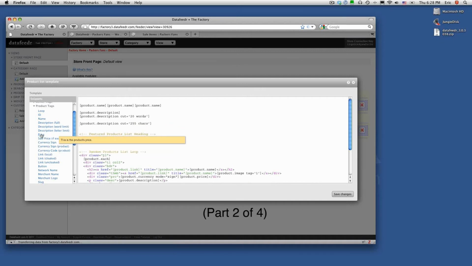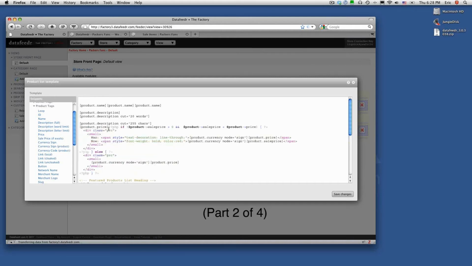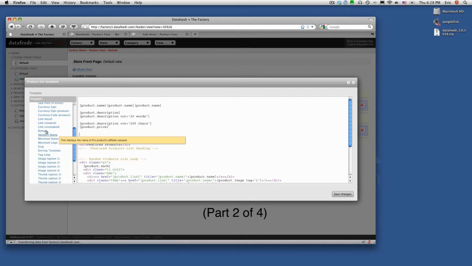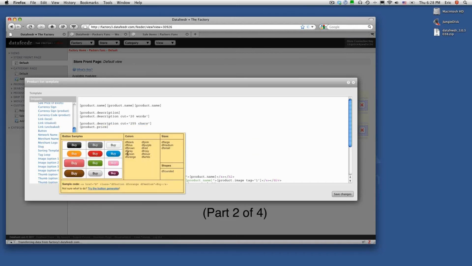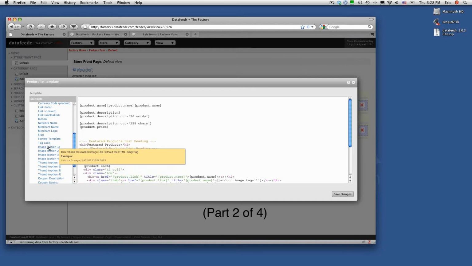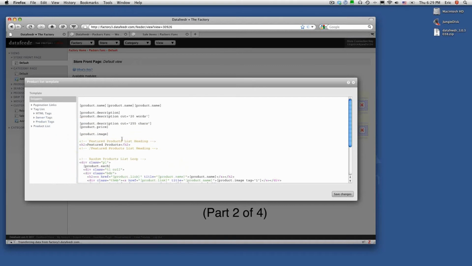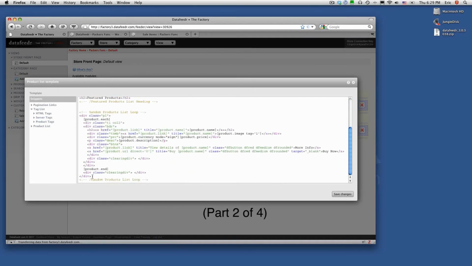If there's the price, put the price in there. If there's a sale price, we have a little bit of code that will show the price and the sale price if the sale price exists. We have a whole bunch of pre-formatted buttons that you can use. These are the default buttons that you can tie into. There's small, medium, and large, and there's round and rectangular. You have different image options linking to the image or the thumbnail, as well as different coupon tags. Also, let me show you another example of how to use these tags.